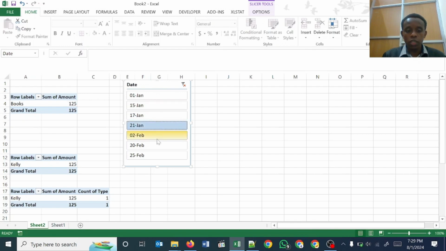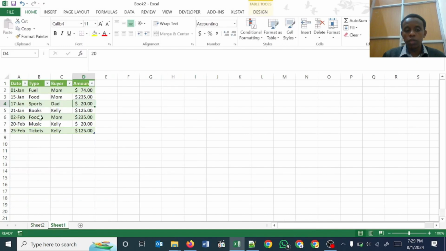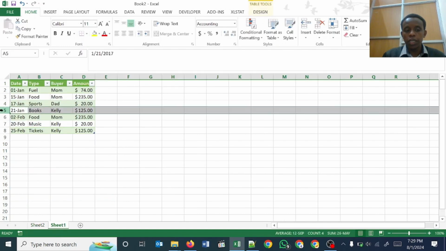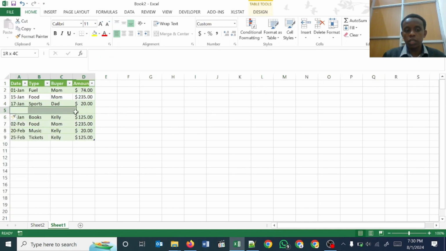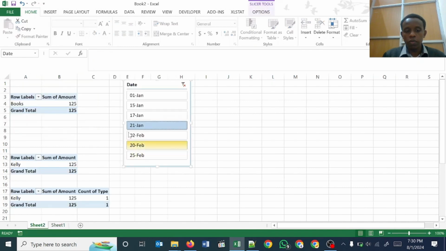So as you can see now, all of my pivot tables are functioning as expected. You are able to know just what type of information you wanted to know. So let's say we changed something here. Maybe we added the same details here. So I'm just going to do that. And then when I come to 17th Jan, you realize that it has not changed.